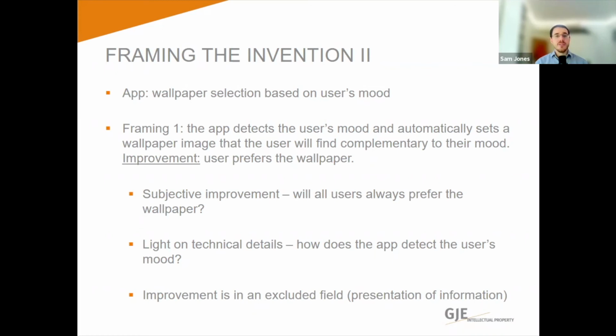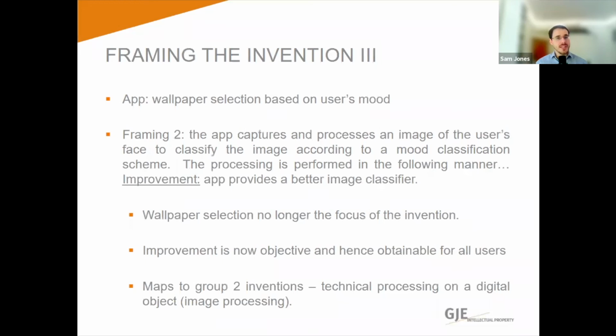So that's not a great position for us to be in, because if we've got an improvement that sits in an excluded field, then the Patent Office is not going to acknowledge a further technical effect based on that. And that means that we're not going to get the inventive step that we need. So now let's think about a second way of framing this app. It's exactly the same app, the wallpaper selection based on a user's mood. But let's frame it like this.